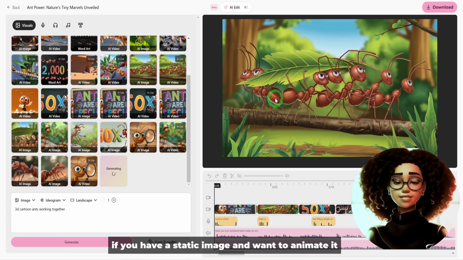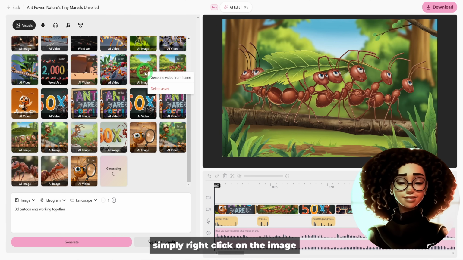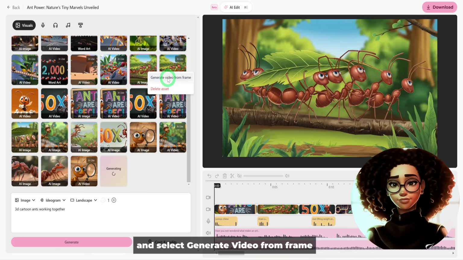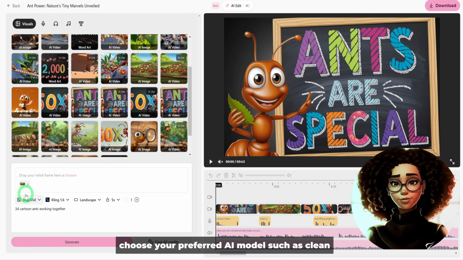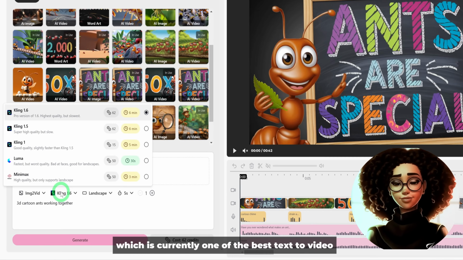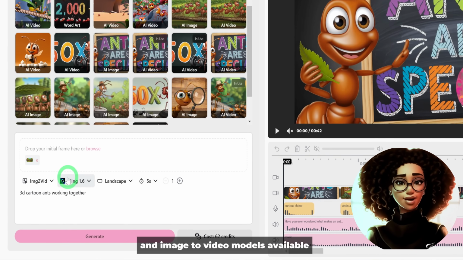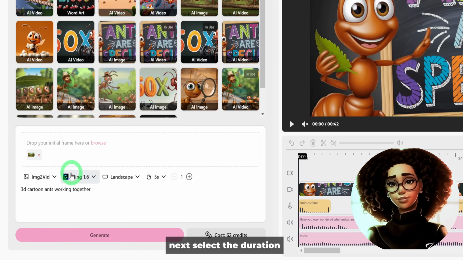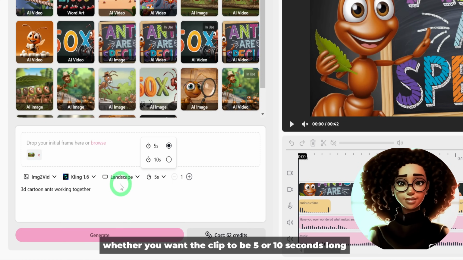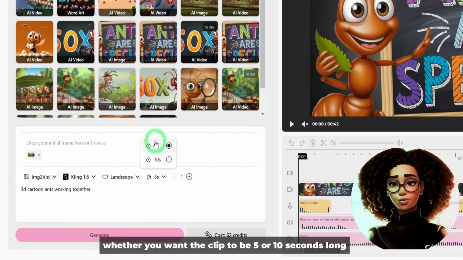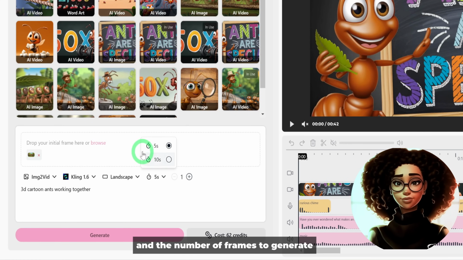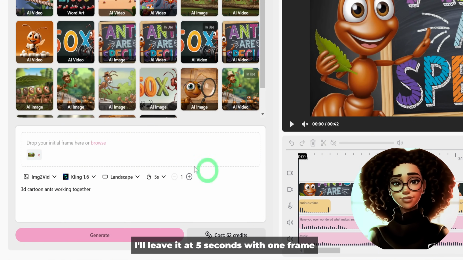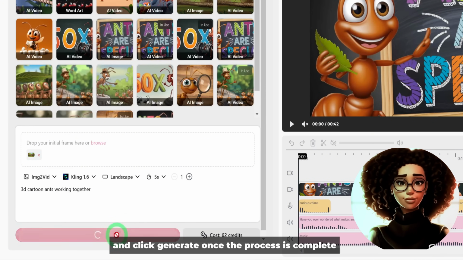If you have a static image and want to animate it, simply right-click on the image and select Generate Video from Frame. Choose your preferred AI model such as Kling, which is currently one of the best text-to-video and image-to-video models available. Next, select the duration, whether you want the clip to be 5 or 10 seconds long, in landscape orientation, and the number of frames to generate. I'll leave it at 5 seconds with 1 frame and click Generate.